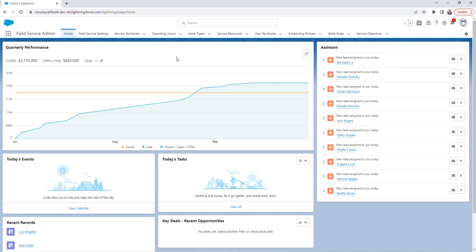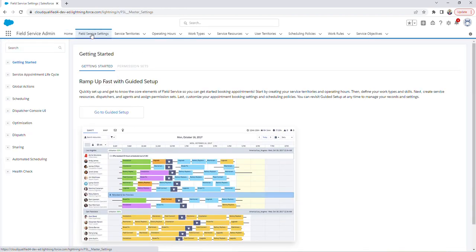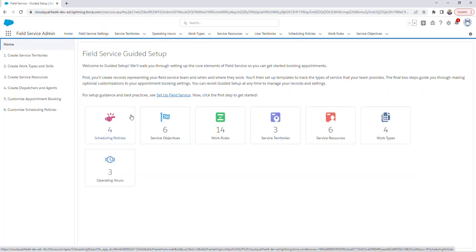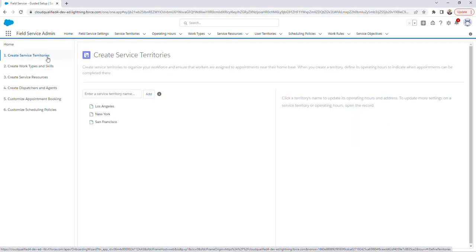To navigate the guided setup, from the homepage of the Field Service Admin app, click the Field Service Settings tab. From here, click on Go to Guided Setup. Next, we'll click on Create Service Territories. From here, you can select any of the service territories that are available. I'm going to select New York.